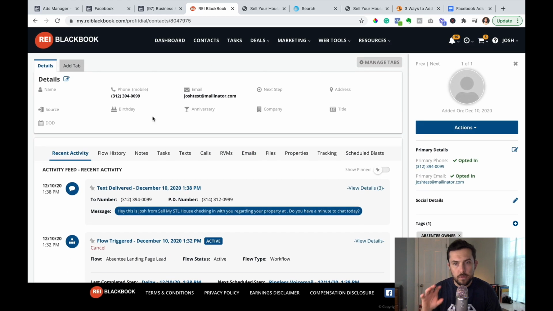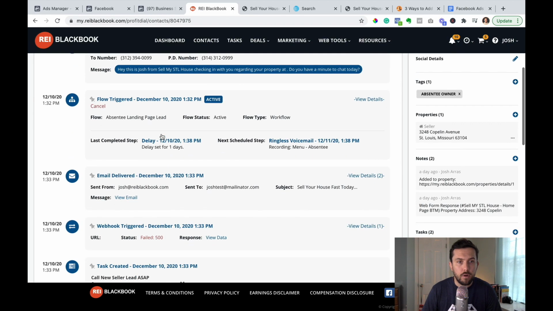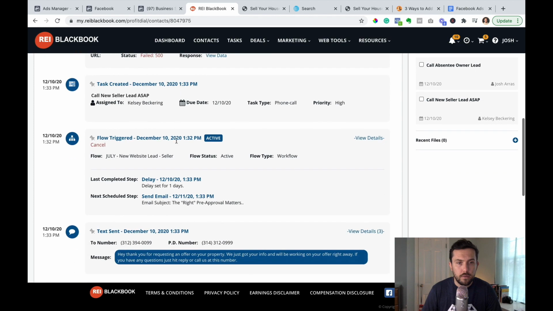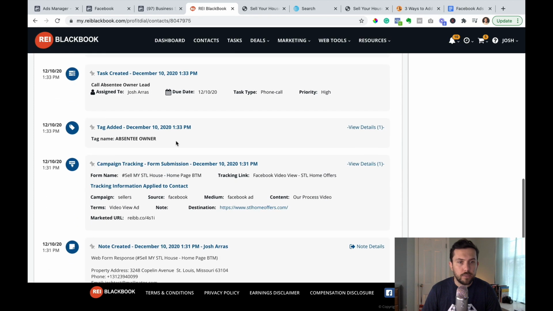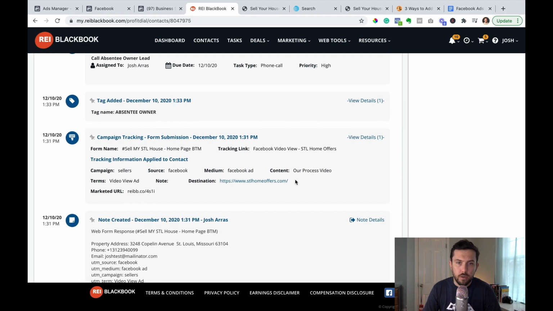But when you get a lead, what's really nice is inside of the contact record, and on this particular web form, we weren't asking for a name, so that's why there's no name here. But on this particular contact record, since we used the campaign tracking link, all of this information automatically comes through when they click that link and submit their information. So you can see that the campaign is for sellers, the source is Facebook, the medium is Facebook ad, the content was our process video, the term is a video view ad, and you can see the ultimate destination was stlhomeoffers.com. So that's really cool.